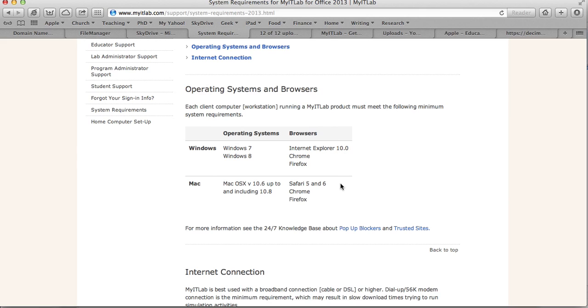That's the latest version. If you're going to run the Mac OS, then you want 10.6 and up, and you're going to use Safari 5 or 6. I would recommend that you use Safari 6, and then Firefox as well. The latest version of Firefox will also work.